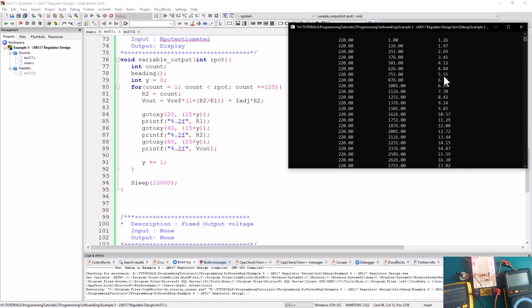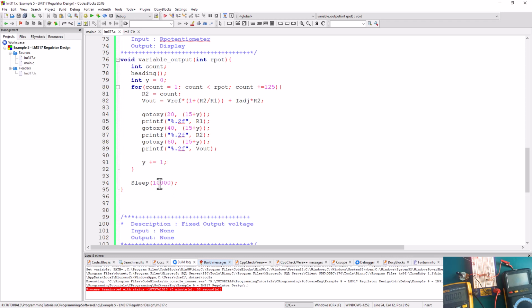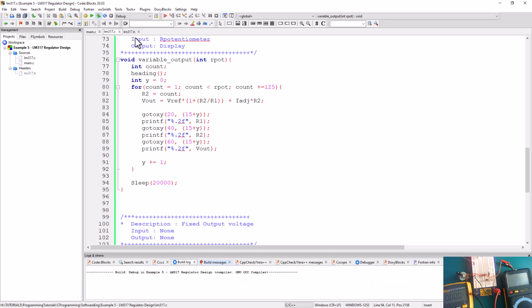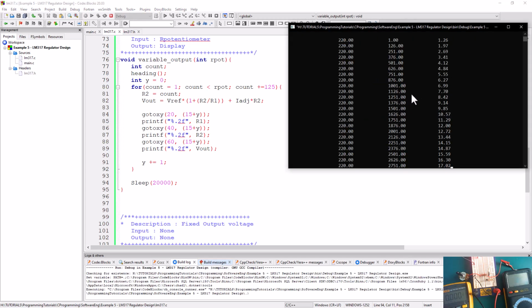So 5.55, it's 751. You can see between the 4 comma, so 3.4. Okay, this is still a bit too fast. Let's make it 20 seconds, right? That is quite a lot of time to wait for this program. All right, number 2 again. So 3.3 volts. So if we want 3.4, basically that's 376 for R2.